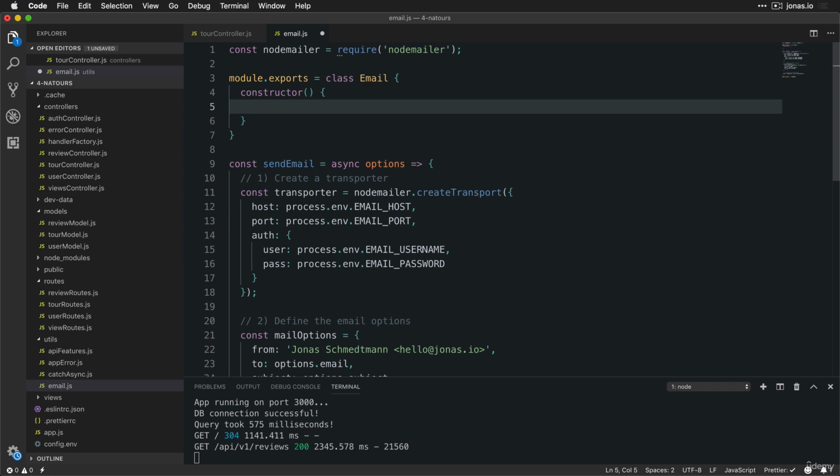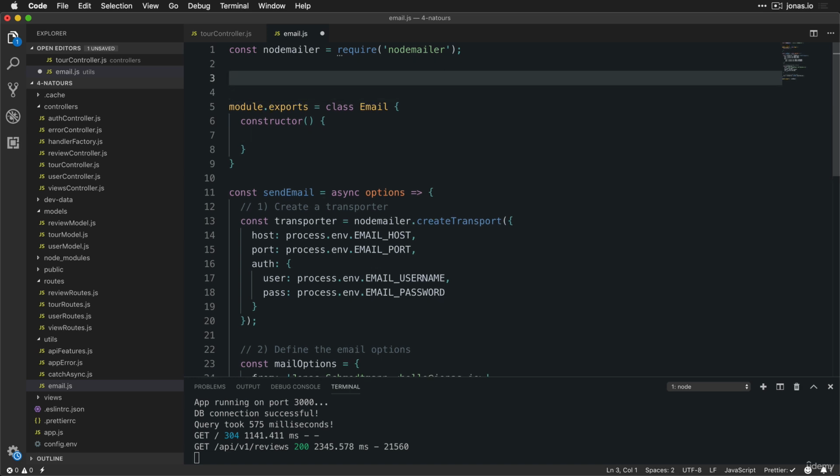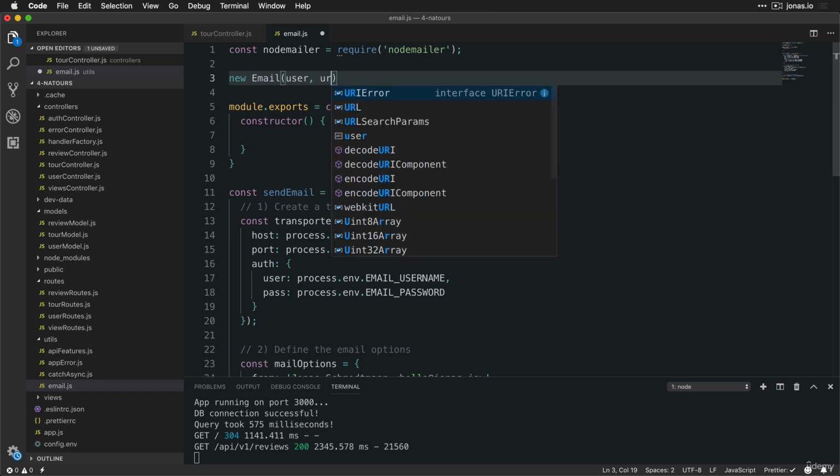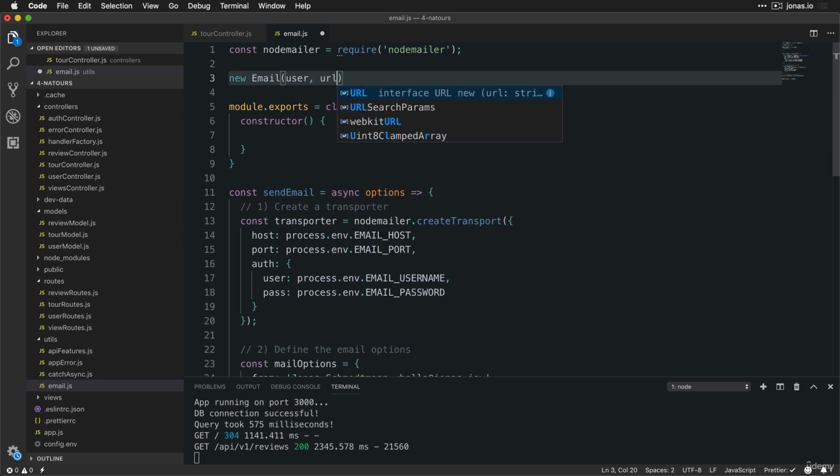Now let's actually take a look at how we would use this class in practice. And so the idea, basically, whenever we want to send a new email, is to import this email class and then use it like this. So creating a new email, and then into it we want to pass a user, and so that user will then contain the email address and also the name in case we want to personalize the email, and also a URL. And a good example for this one is, for example, the reset URL for resetting the password.